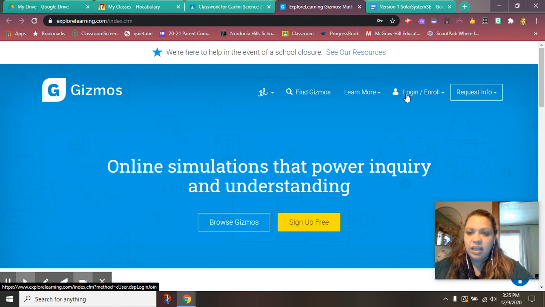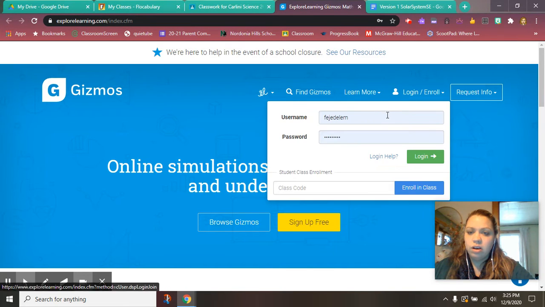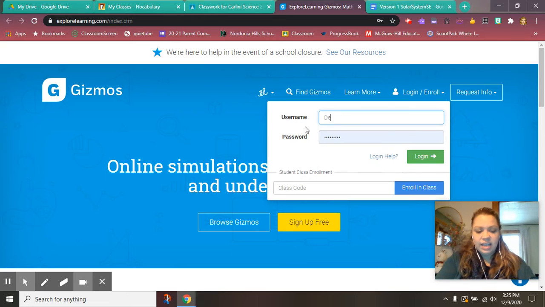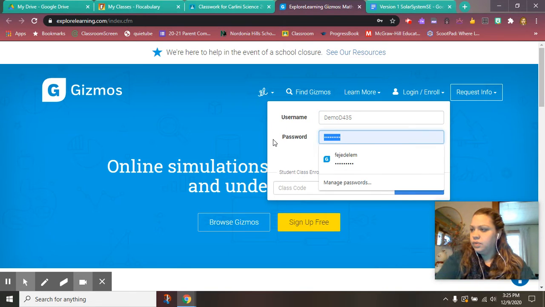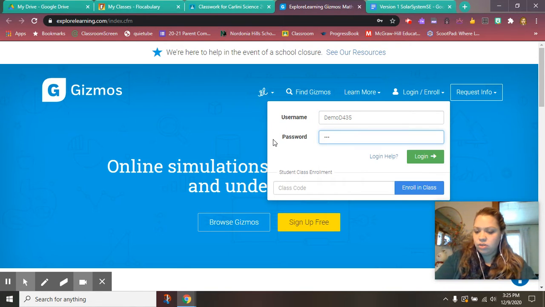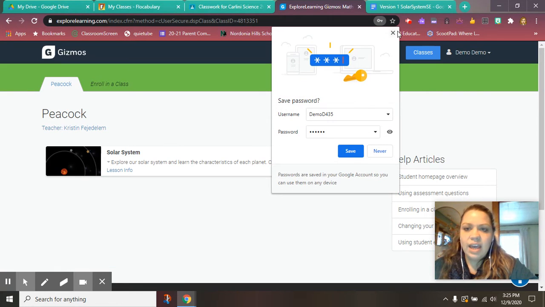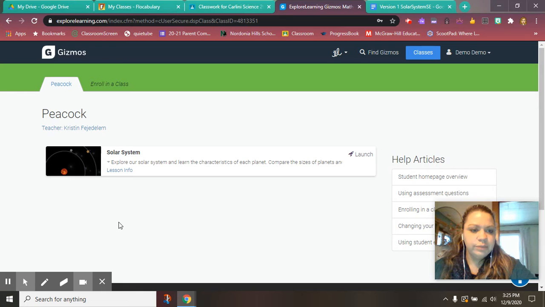So let me log in. Remember the Explore Learning, your log in. It is case sensitive. So most of you have 2 capitals, right? Your first letter in your first name and then your last name's initial. And then the password is lowercase, no spaces. And this is the screen that it should come to. So you will see that you have an Explore Learning Gizmo ready to launch right here.